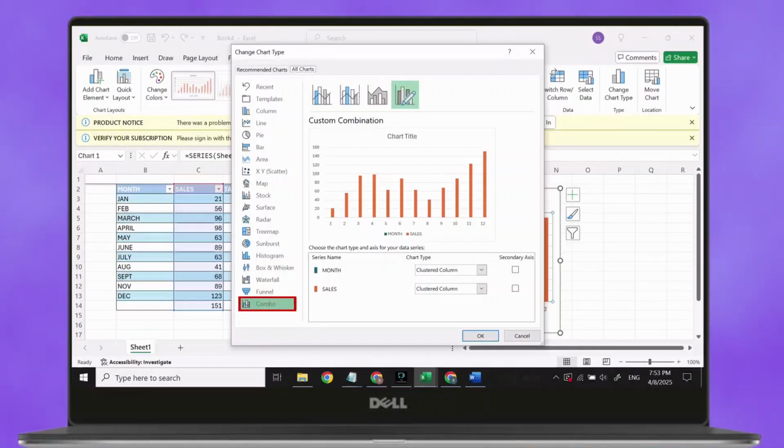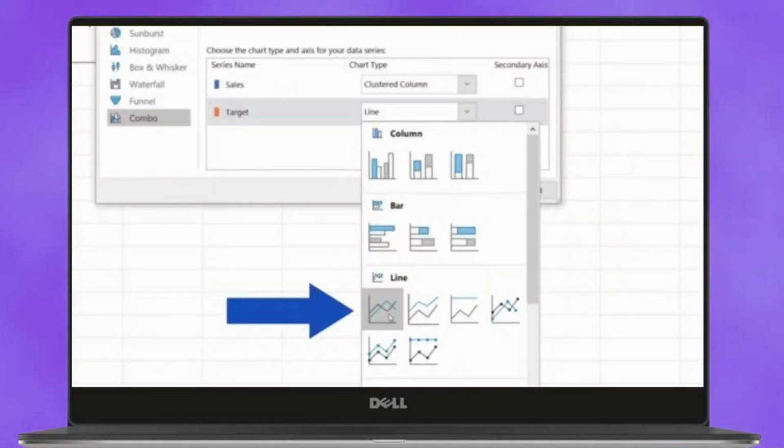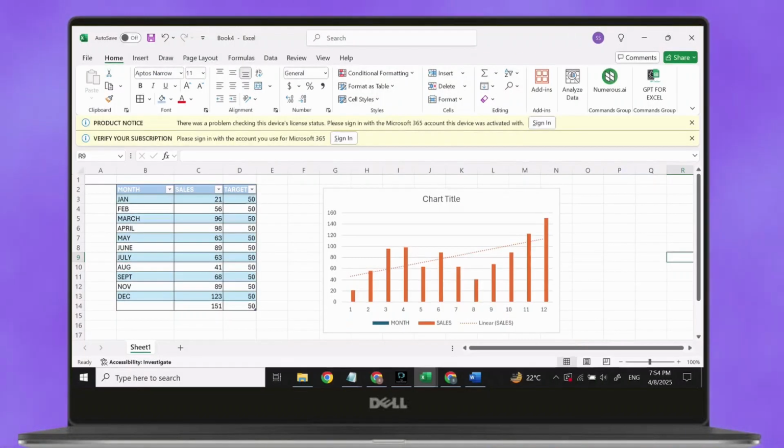And here click on combo, which is the last option. In here, you will find two options, as you need to select sales and target. After you have selected, you will find it in this way. Simply in target line, select line, only in target. After you've done that, you will find the line of target in your chart.